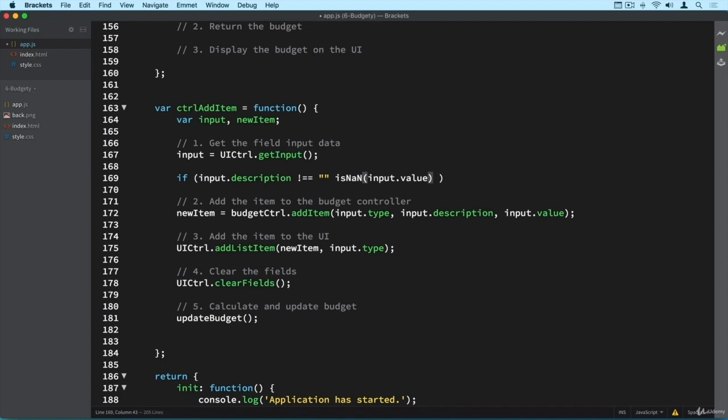And when it is a number, it will return false. But we want the exact opposite, right? So we can simply use the not operator here. And this way it will be true if it is a number, and it will be false if it's not a number. And now all we need is the AND operator here.